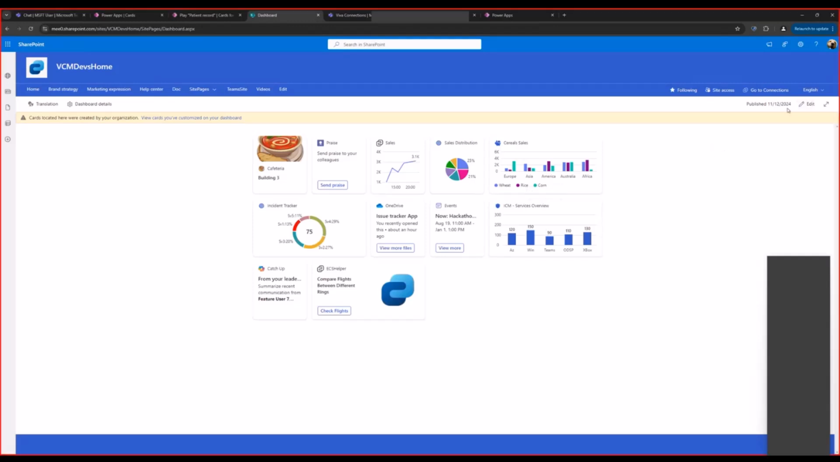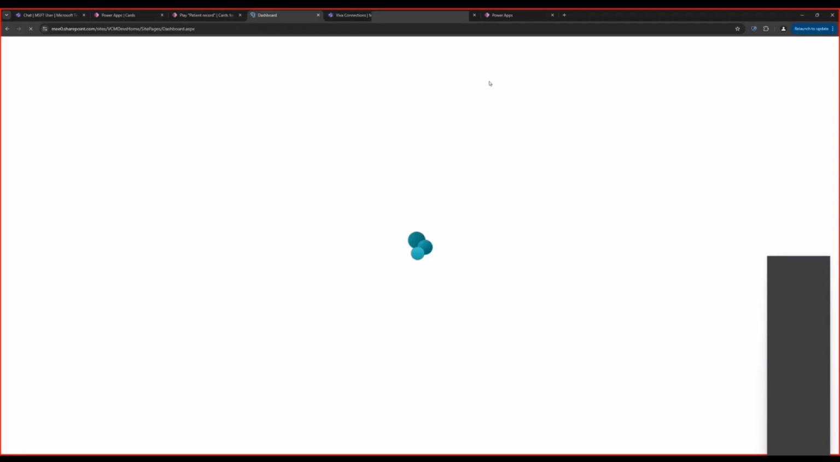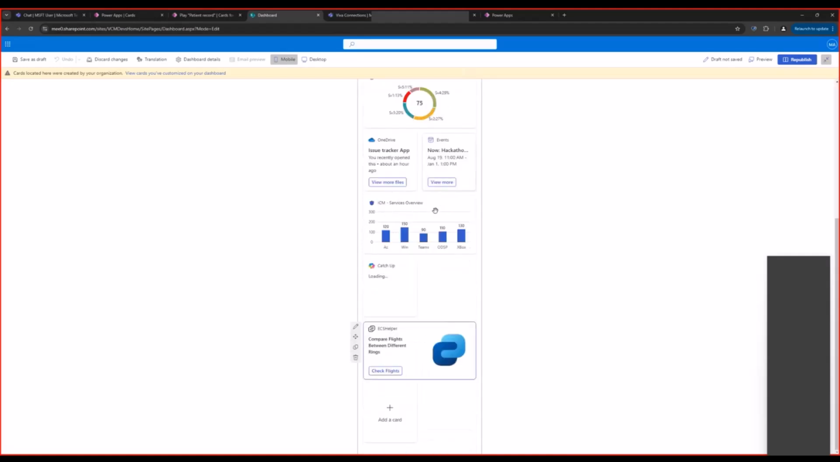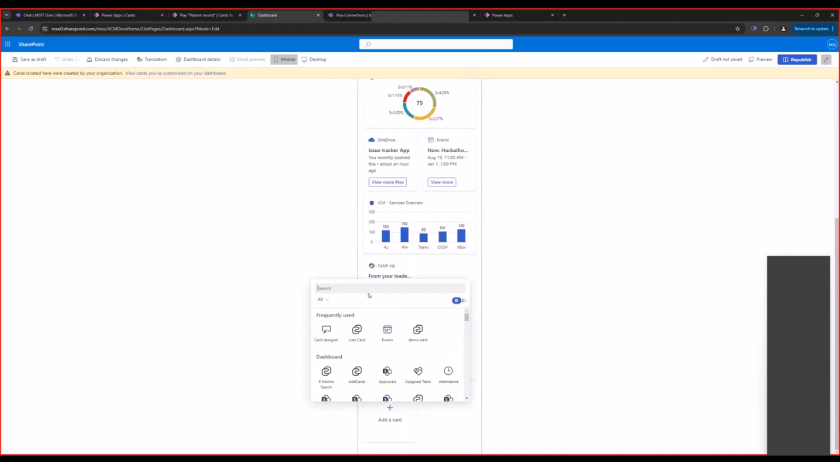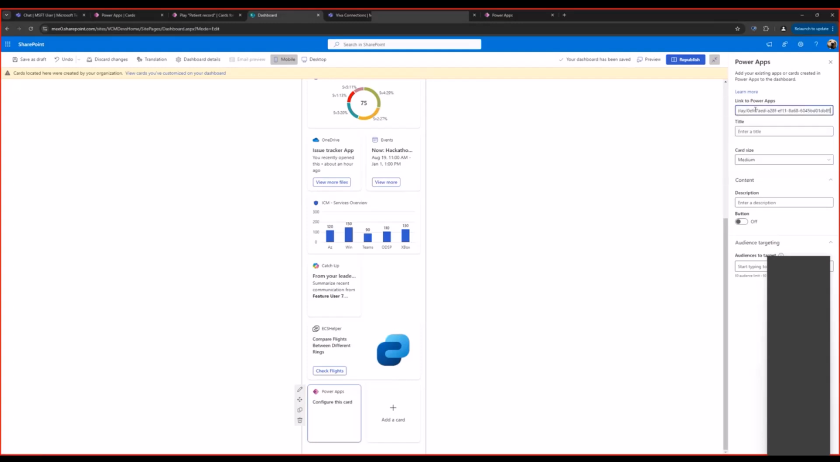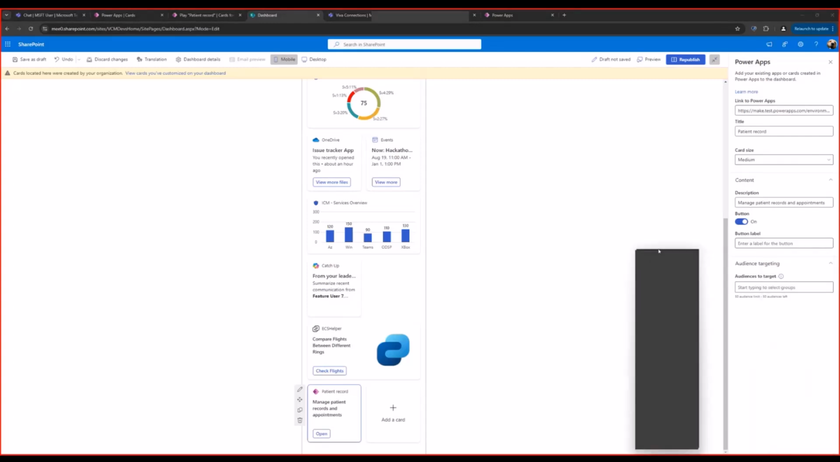I'll edit the page. It looks like I need to refresh. And in add a card, I search for Power Apps card. I can open up the property pane and I'll paste the link that I just copied. The title, description, etc. will get auto-populated if provided. I can choose to configure a button that will open up the quick view, and I can also audience target this card to specific audiences in my organization.